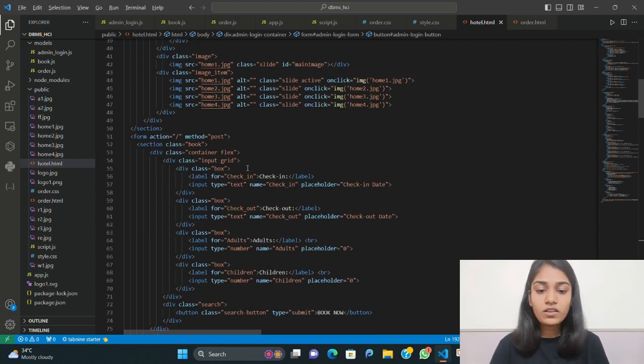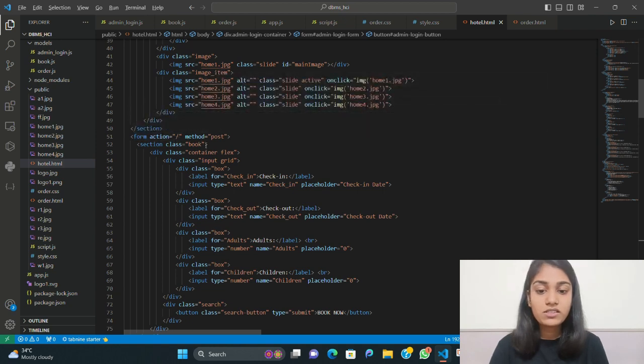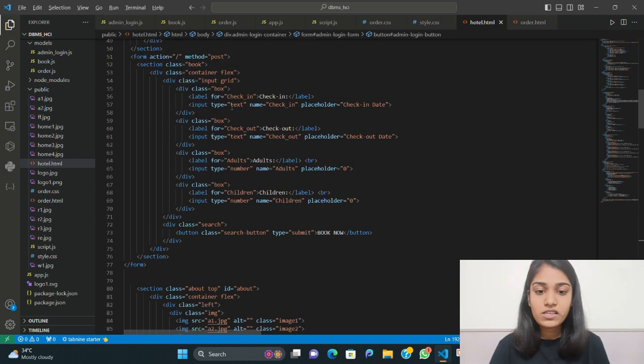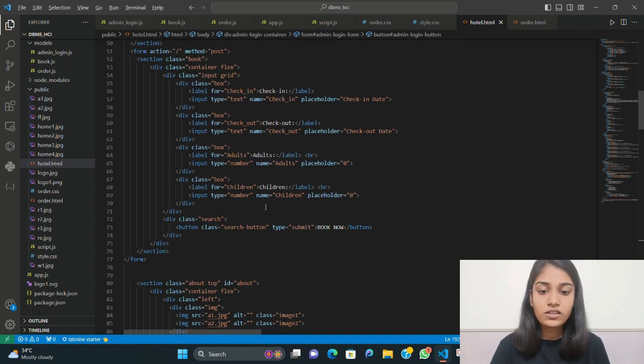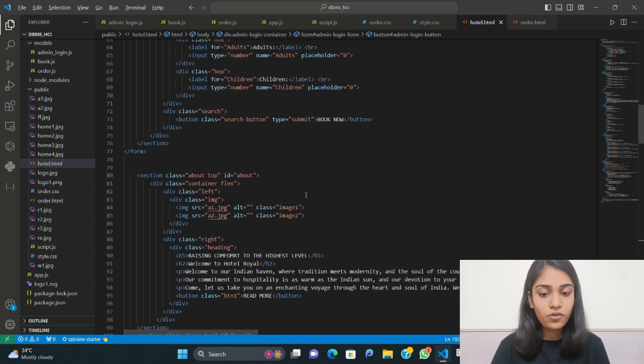Then this is the main part. Here you can see I have written form action slash and method post. What it will do is that by this action it will go to the backend and help to retrieve that data from there. You can see here I have given check-in, check-out, adult, children, and there is a search button by which you can submit the form.